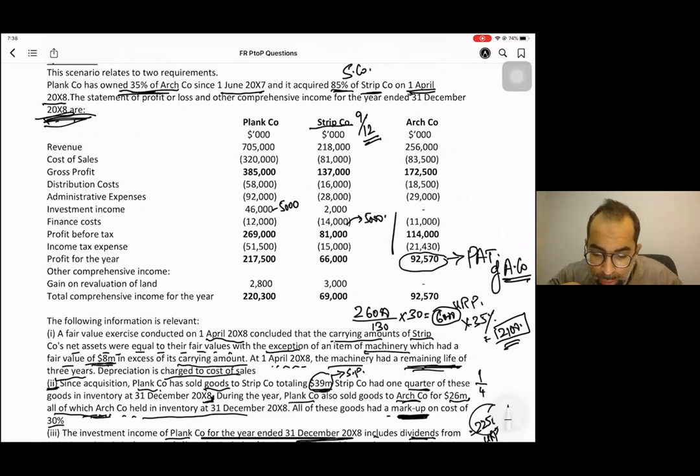Out of this 14,000, see this finance cost, 5,000 is intercompany, and that 5,000 belongs to the last 9 months. So simply remove it, and then the remaining 9,000 will be apportioned. You have to do apportionment of 9/12 before adding together in the income statement. You have to do 14,000 minus 5,000 into 9/12.